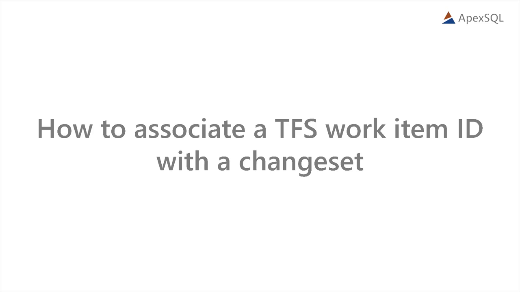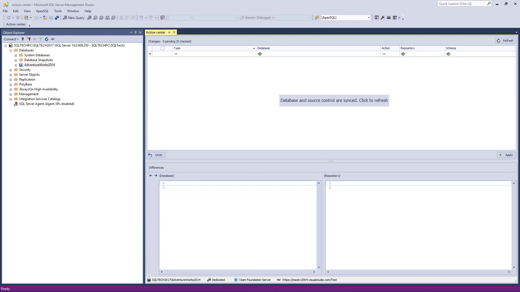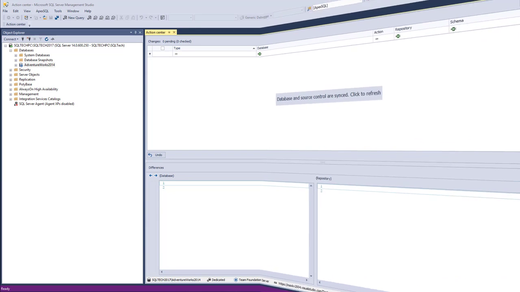Hello, and welcome to this ApexSQL Source Control video, in which we'll show how to associate a Team Foundation Server work item ID with a change set. As a starting point, we have a database linked to a TFS repository and all objects initially committed.